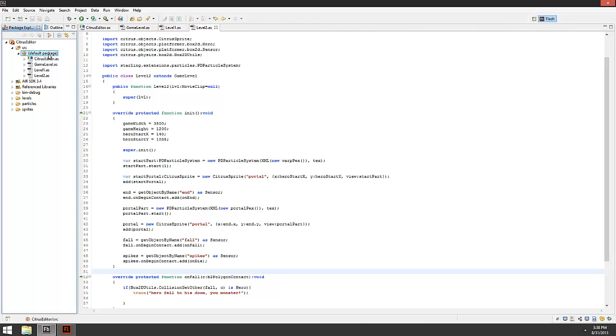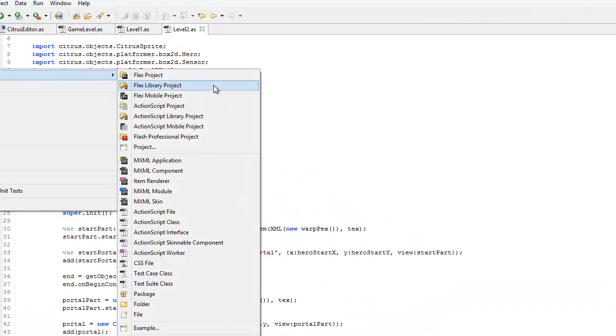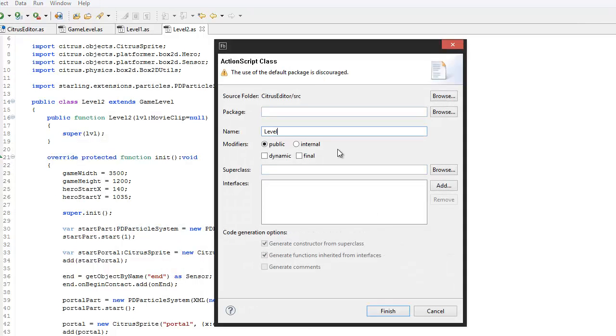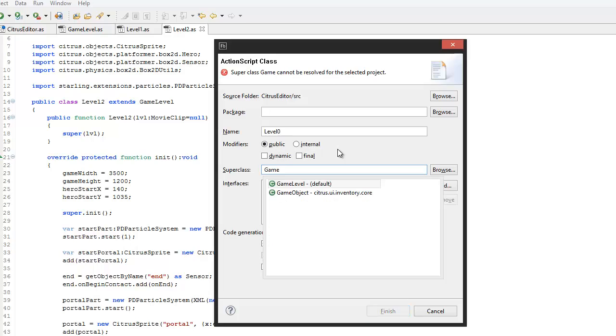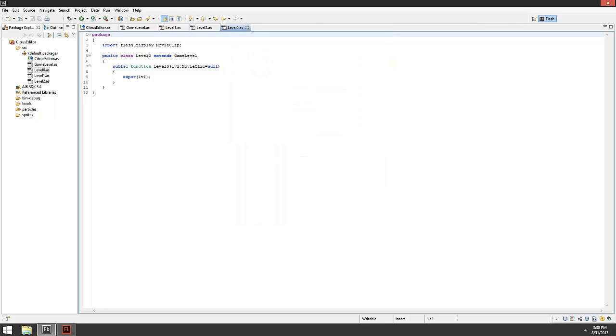Okay, so let's see. I also need to make a level 0. New class, level 0, and it is a game level. Finish.